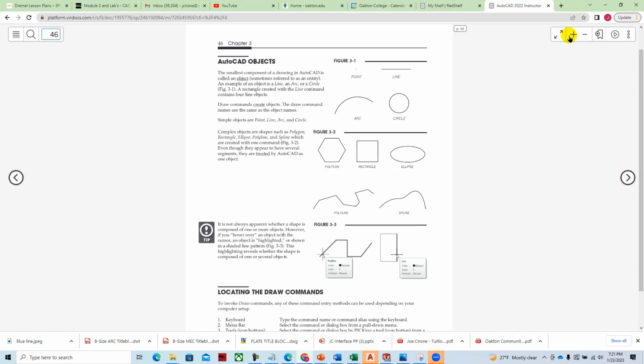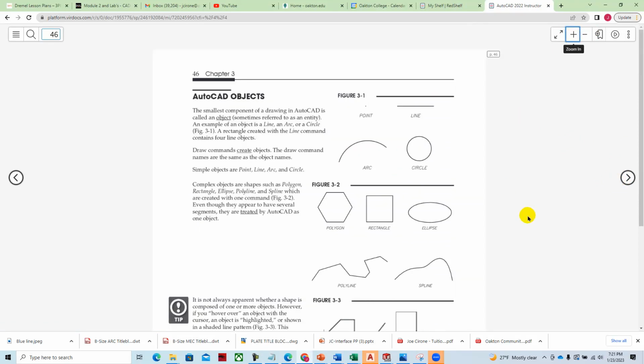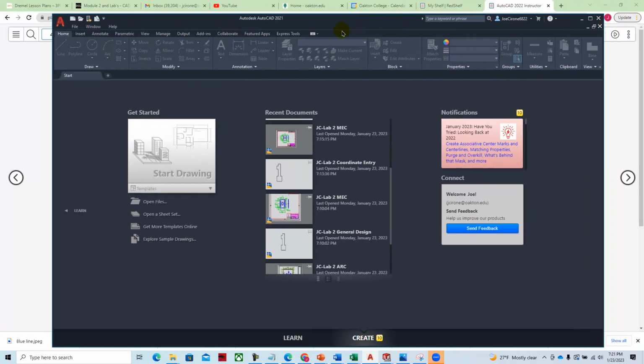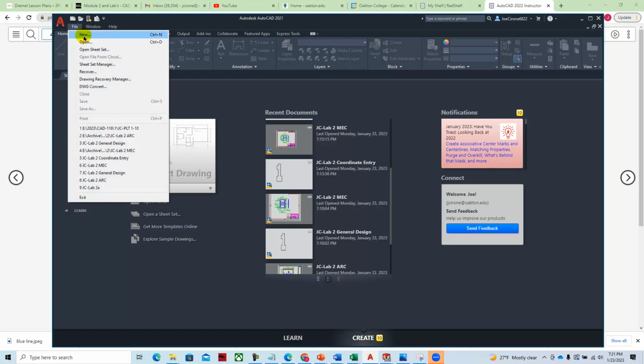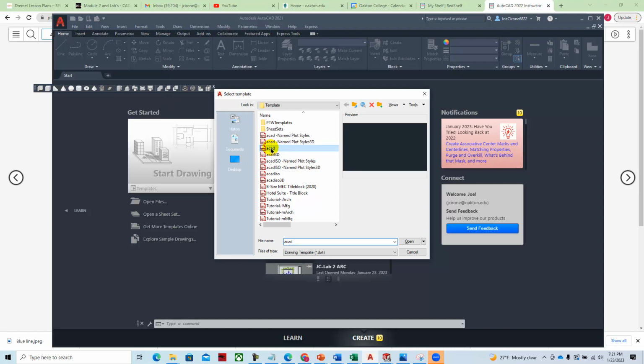And as we look at AutoCAD objects, being able to draw things like arcs and circles, polygons, rectangles, and ellipses, polylines, and splines, we would find these types of things in AutoCAD. And what we could do to start off is we could say File, New. And if we use the AutoCAD template, that's the default. As we go on more with work in the course, we'll start using the templates for the mechanical and the architectural print. But for this example, I'm going to use the AutoCAD template that comes with AutoCAD.